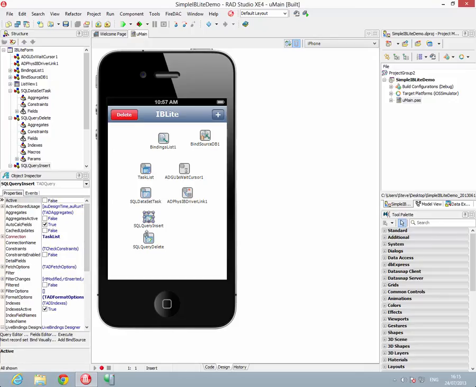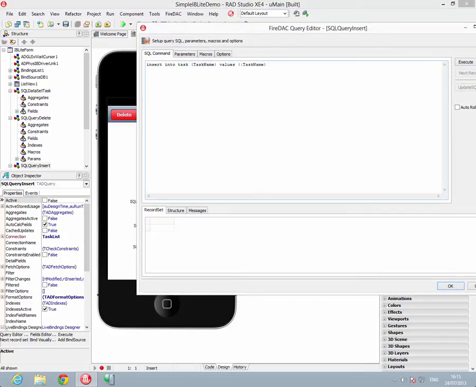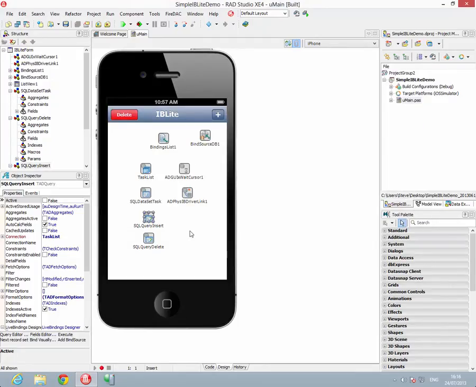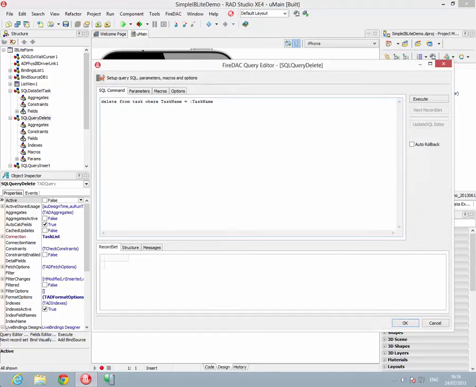If we double click on this, we can see it says insert into task, the field task name and the value colon task name. So this colon indicates a parameter that we can call by name to then set at runtime. You could have multiple fields separated by commas and multiple values separated by commas as well. This is just a simple example though. And then the delete is delete from task where task name equals the value that we pass in as the parameter.